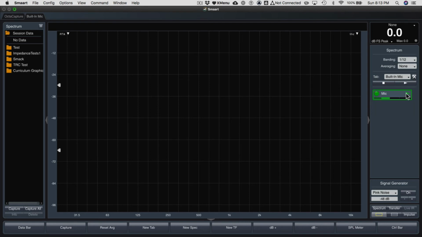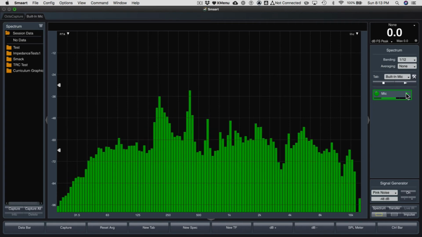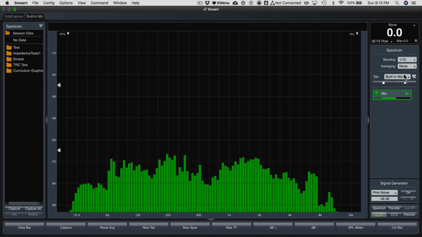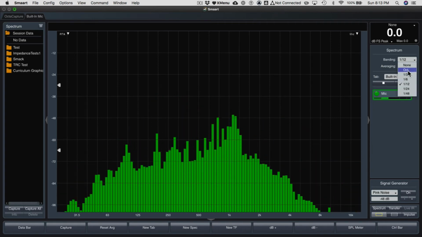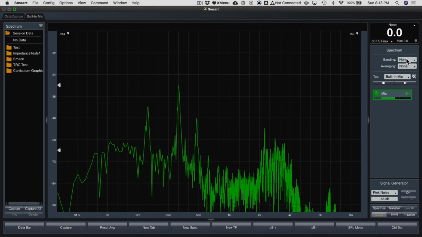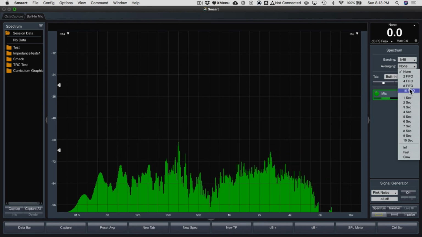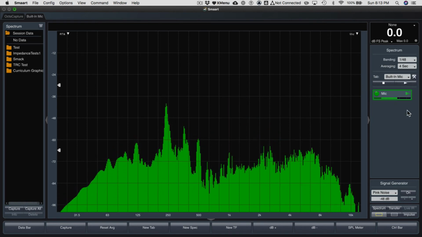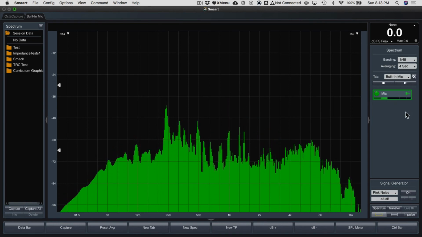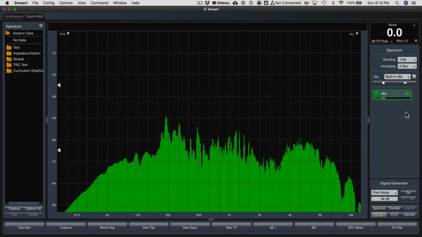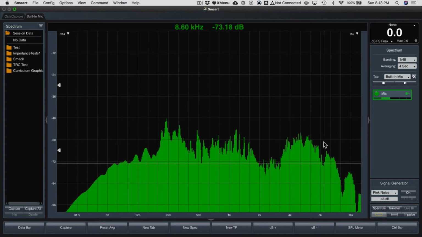Press play, and you can see my built-in mic as an RTA. Now you're going to want to play with this. You're going to want to play with the banding, you know, how it looks. You can change averaging to make it slower. You know, there's all kinds of things here you're going to want to play with as necessary.